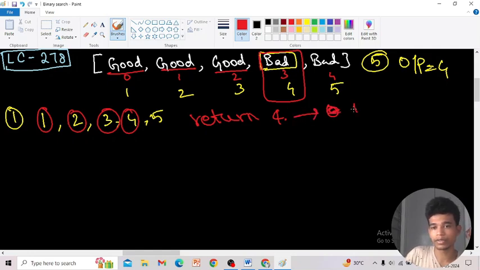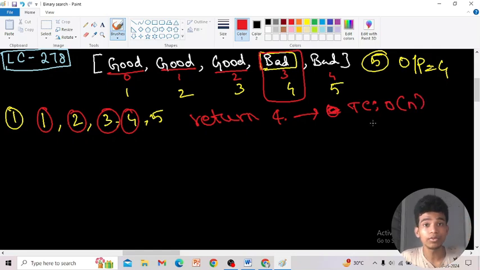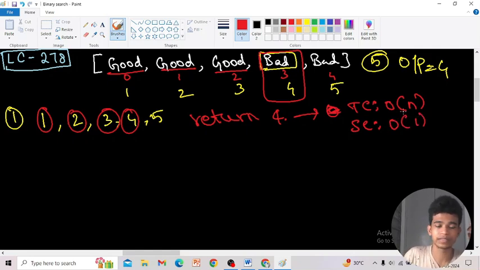So what is the time complexity? I can say the time complexity is O of n, because we are traversing through each and every element, right? And what is the space complexity? It is O of 1, because we haven't used any auxiliary space, right? Now, what is the second approach? How can we optimize it?